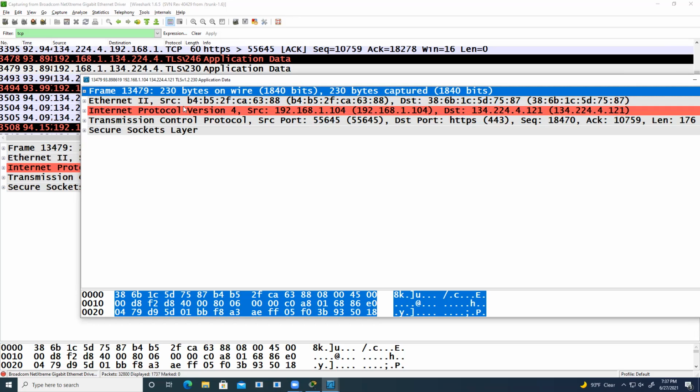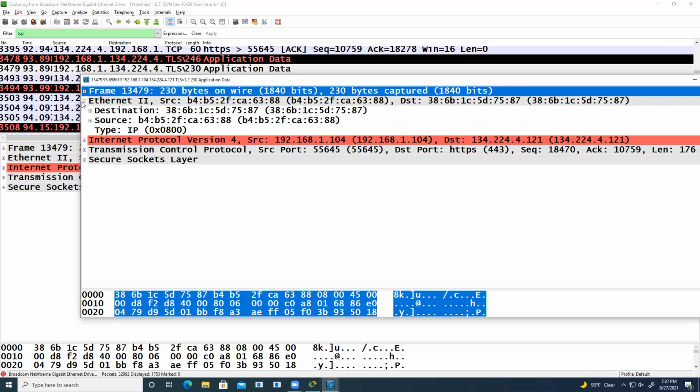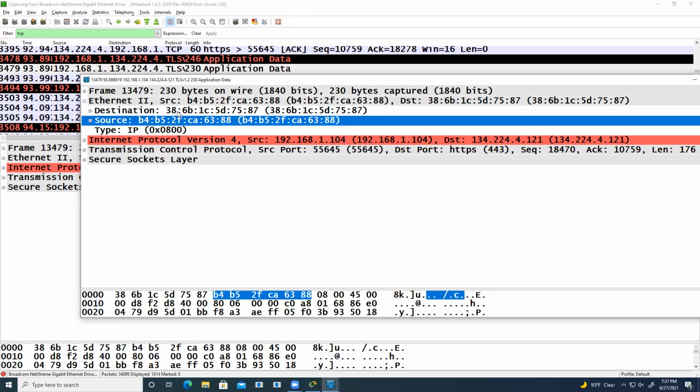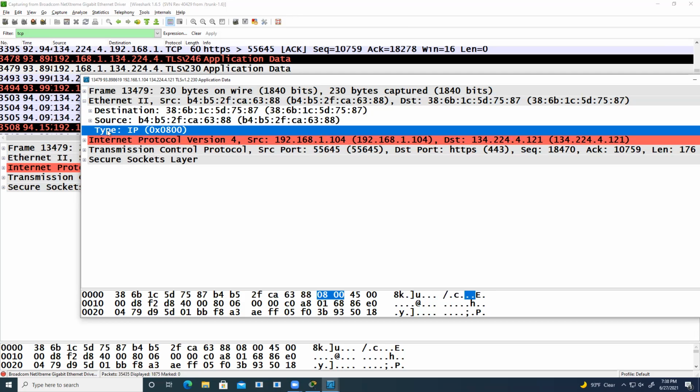Then you can see a source MAC, which is Ethernet. Ethernet is the layer 2 technology for transferring data. So here you can see the source MAC and the destination MAC. The source MAC is the MAC of the sender, and the destination MAC is the MAC of the receiver. Also, you can see an additional field called type. The type is there to inform layer 2 what protocol is going to be used in layer 3, the upper layer.